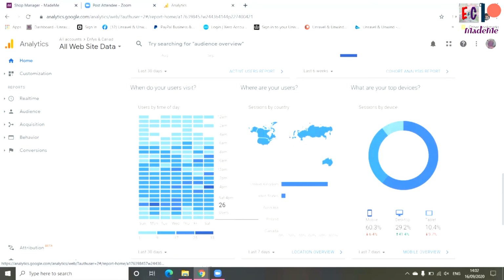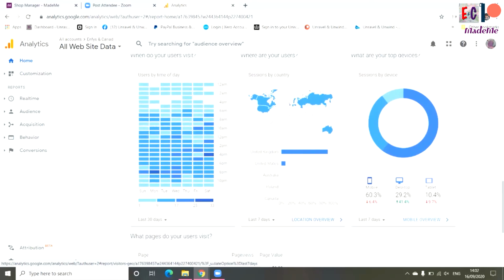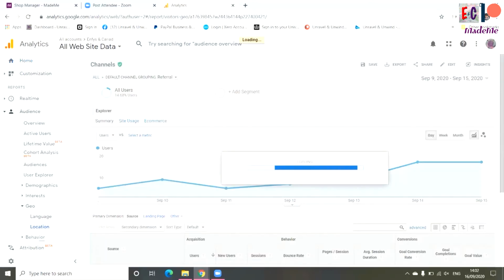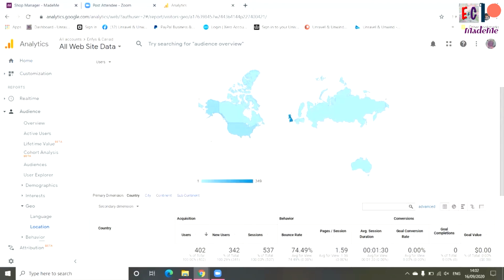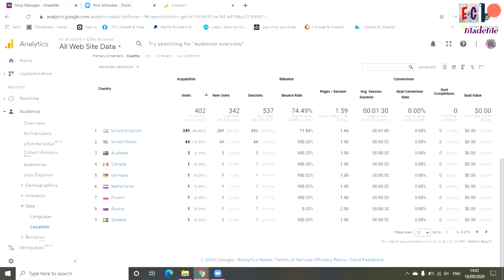Next to that, you've got where your users are coming from. So where in the world are they viewing your website from? And if you click on that, you'll get a map come up. So you can see, obviously, the United Kingdom is the darkest blue. So that's where most of our users have come from. You can also see we've had some from Australia, Russia, Canada, and the US. So we're actually getting quite a large reach. And once you've set up analytics, you'll be able to see all this as well. And there's the list of the different countries.